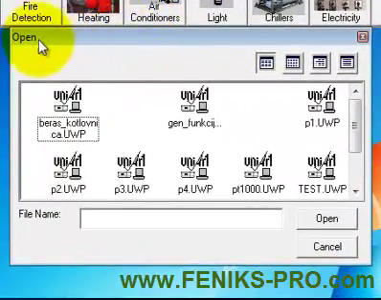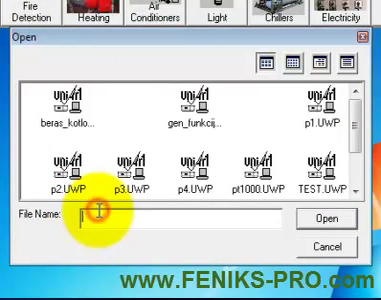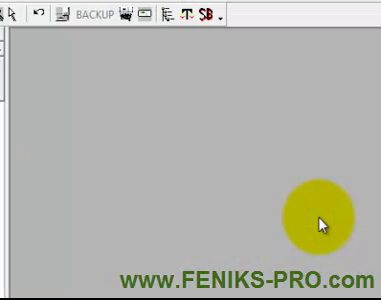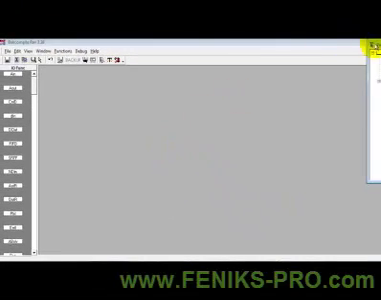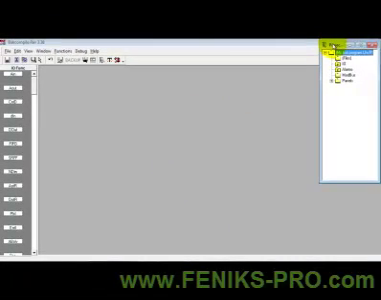Okay, so here it says open, file name. Let's define one file. So my first program. Okay, my first program. So let's open, and it automatically creates a file. So if you save it later, the file will be saved. So that's what I need to do.